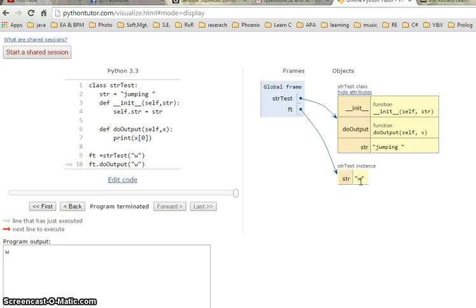It does not have the other value, jumping, which was originally in the class object. For the ft object, you see ft is pointing to W, while the str test, which is the original class, is pointing to str is jumping. So that's the only thing which was in this code.